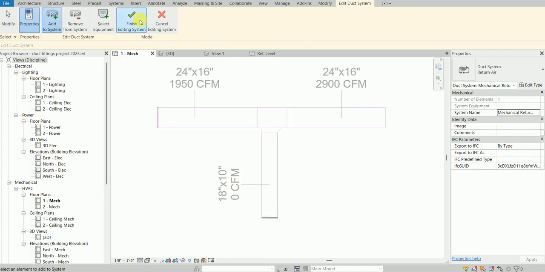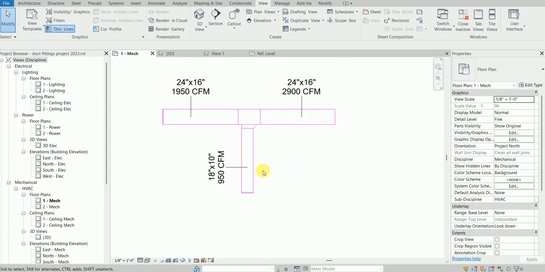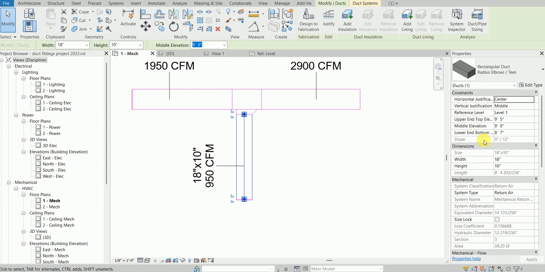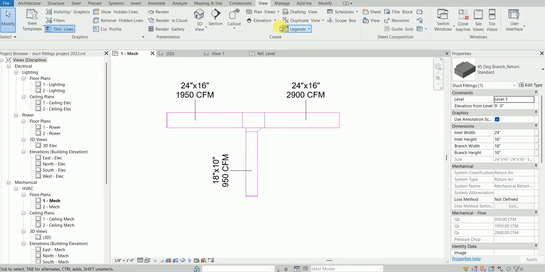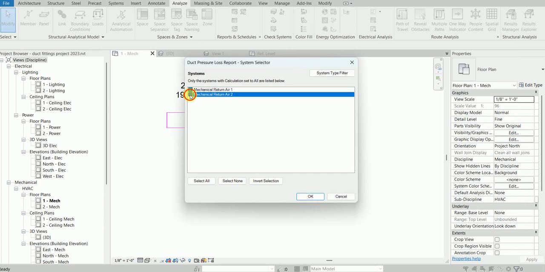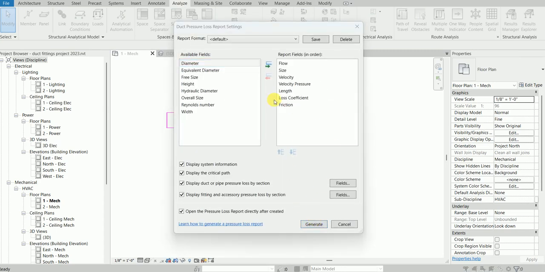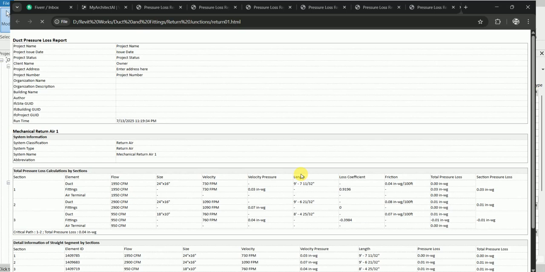this air terminal and finish. So now all of the network has become part of mechanical return air 1. And now I have this as not defined. I can go to analyze and reports. This time I'm going to select only mechanical return air 1, hit OK, and return 01, yes.